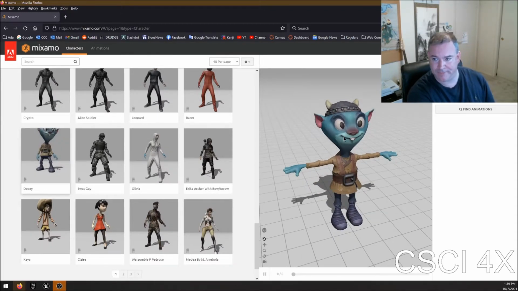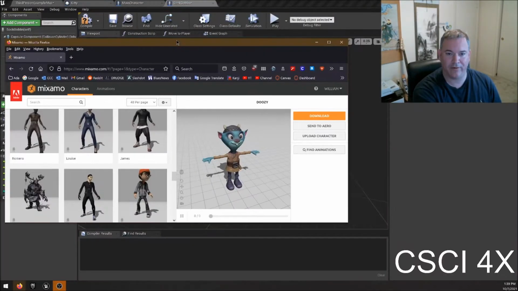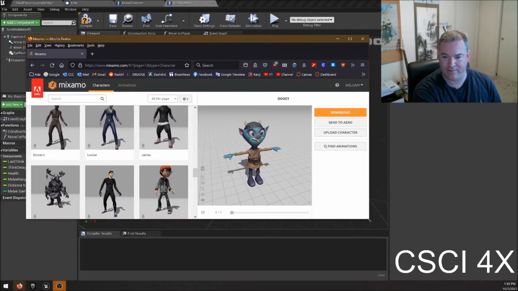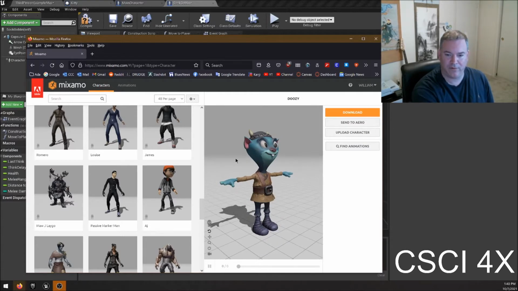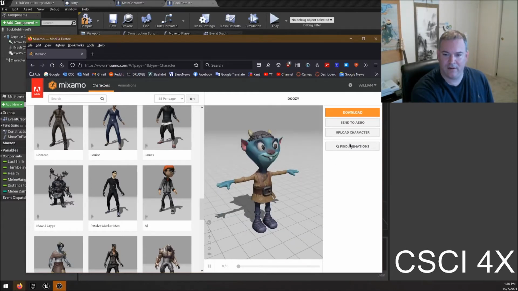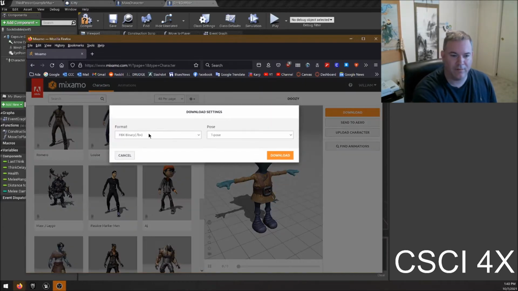Okay. So what we're going to do is once you've found the model that you like, and they've only got a couple dozen models, it's not that big a site. Once you find the one you like, and click and drag and take a look at it, then you can download it. Okay. So let's download it. We're going to download it in FBX, T-Pose. Okay.